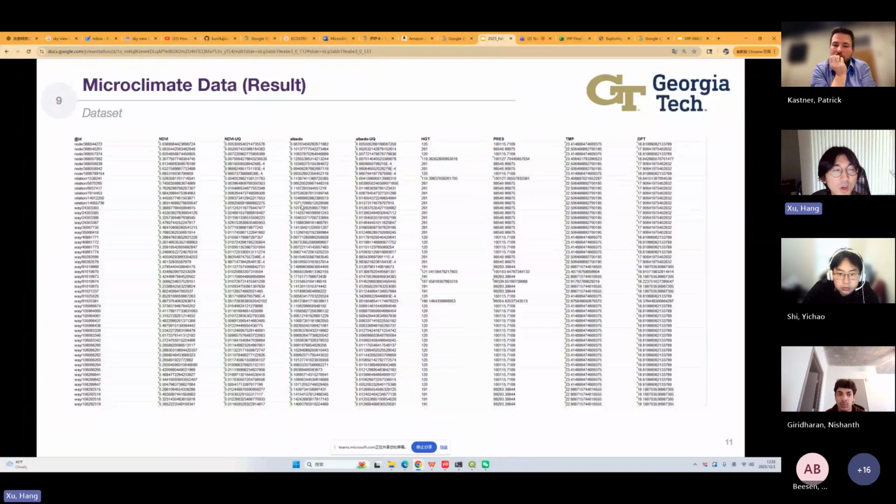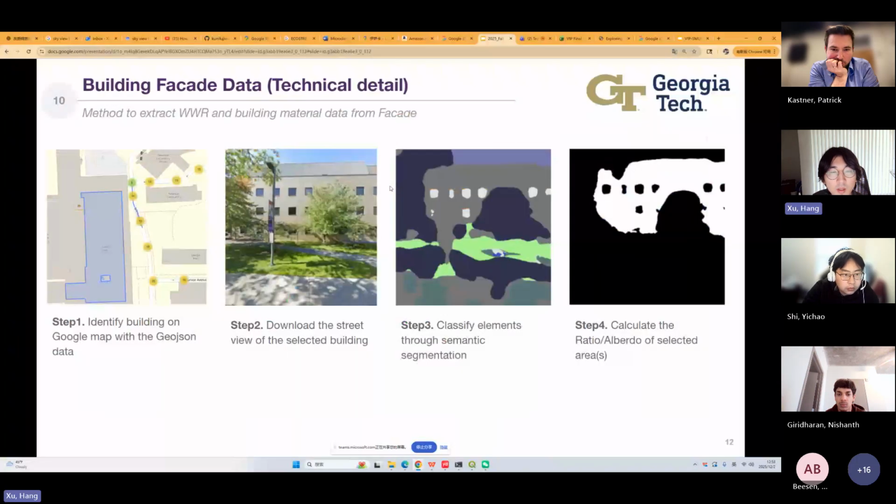I would say that's all about the microclimate data, and for the rest of the time, each hour will introduce how we collect the building facade data. Each hour, could you say something? Yeah, thank you. Thank you, Kang.